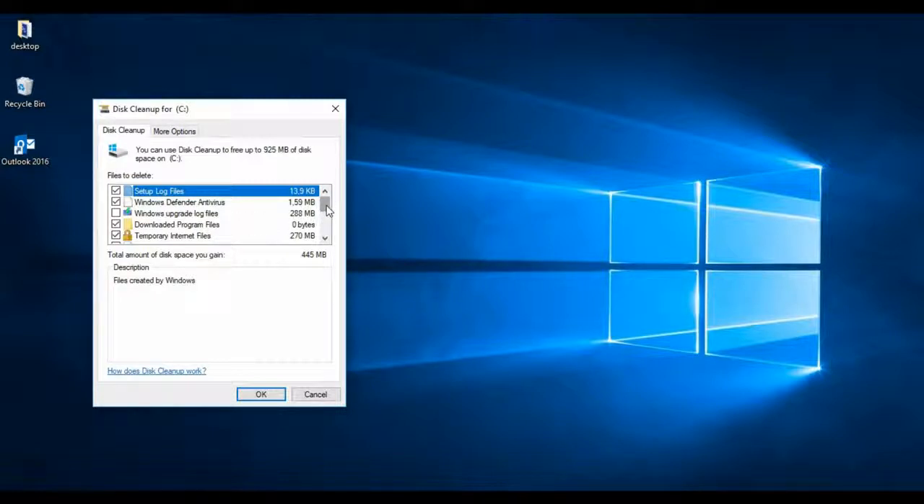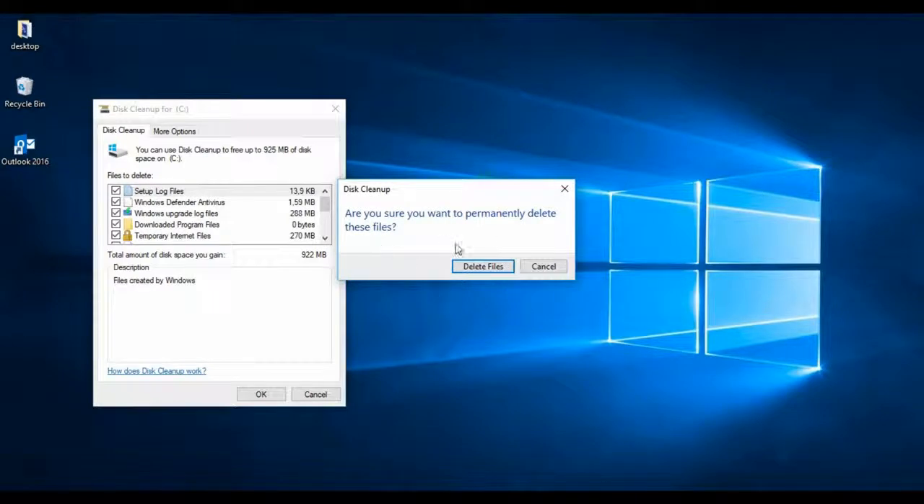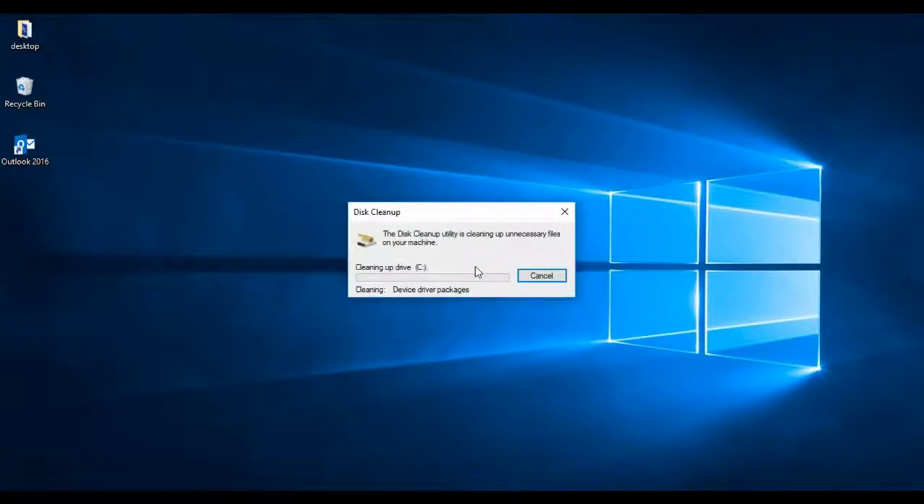But for the purpose of this video, I can decide to just select files which I think are not that important. Okay, the recycle bin, I can decide to clean that. Temporary files, I don't need them. Let me see, delivery optimization. Okay, the Windows upgrade log files, I can also clean that. When I click OK, it asks me, are you sure you want to permanently delete these files? Just click delete files, and now all the files will be deleted.